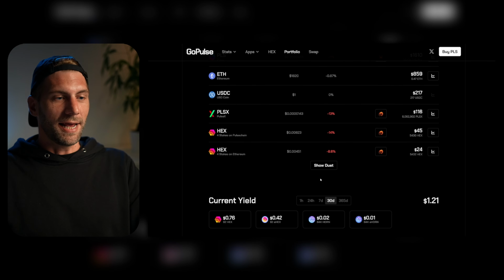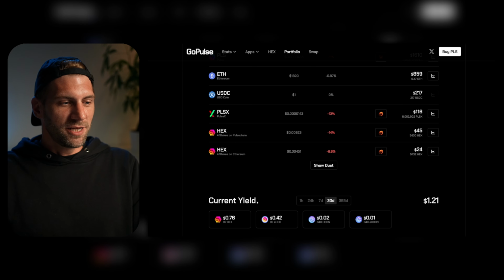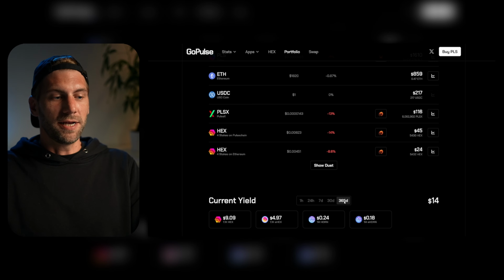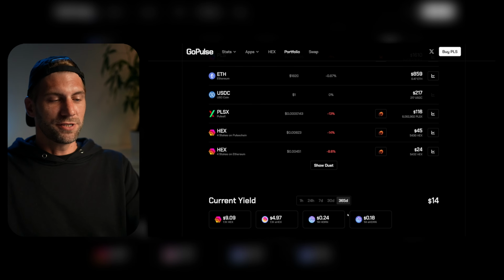and you can also hide the dust if you like. Down here, which maybe some of you are missing, is the current yield in 1 hour, 24 hours, 7 days, 30 days, or a year time frame, which is really neat. You can see Hex earning on both chains as well. You see the Hedron earning on both chains as well.